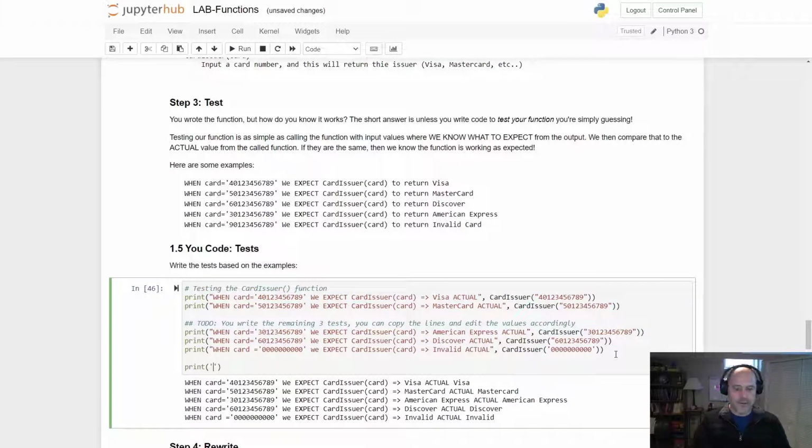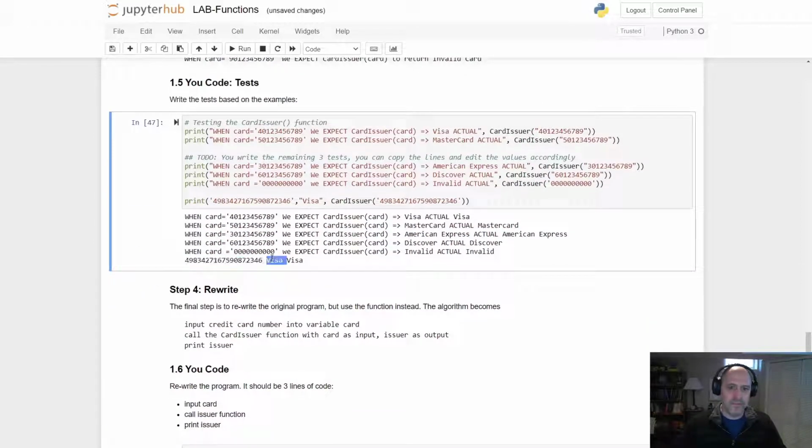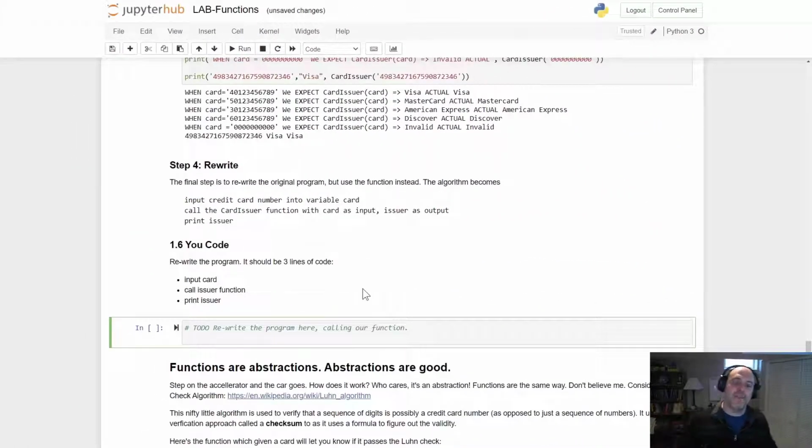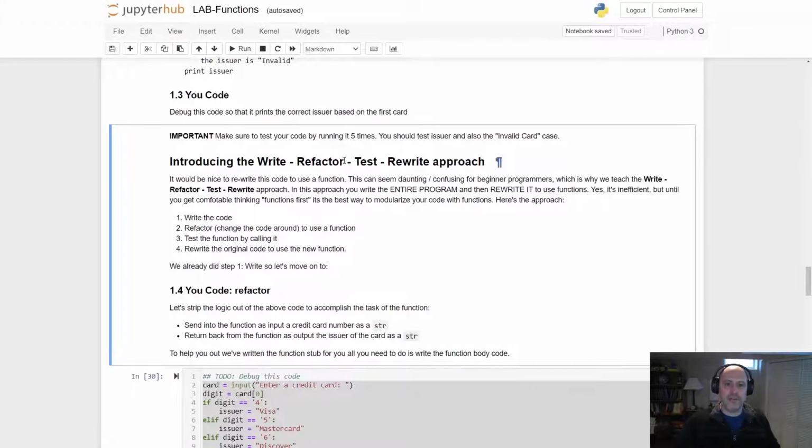Print, for blah, blah, blah, Visa. And then card issuer, and then let's put in this same value here. So blah, blah, blah, blah, blah should be a Visa, is a Visa. Okay? As long as you know what you're looking at in the output, you know it's right. That is 1.5.